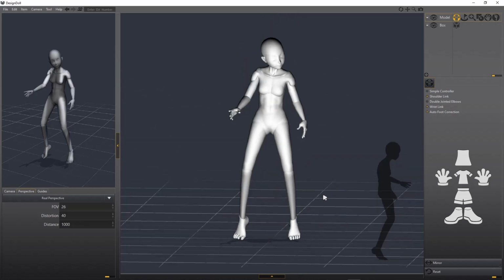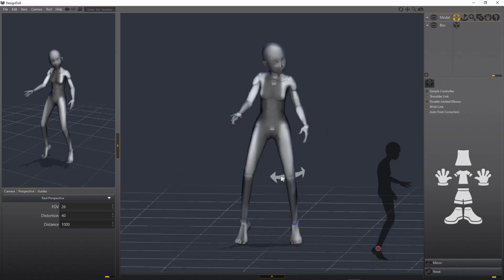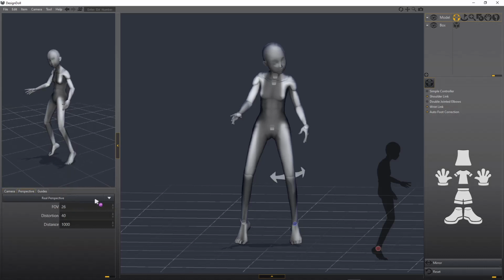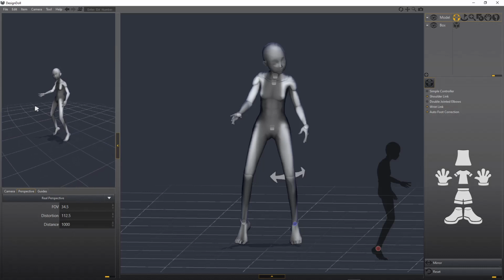So aside from customizing the body parts and the pose of your character, you can also add the camera. Here you can see the camera and the perspective. So if you want to change the field of view of your character and its environment, you can just adjust the value here. And yeah, you can also adjust the distortion, how distorted your character will be and its surroundings.